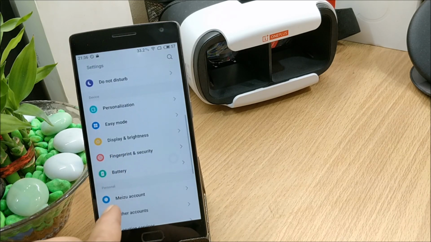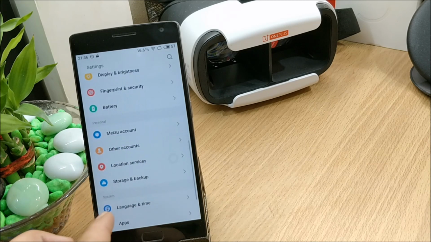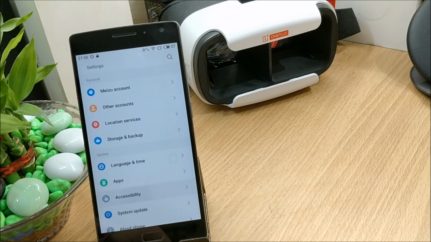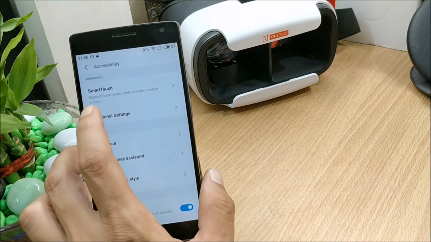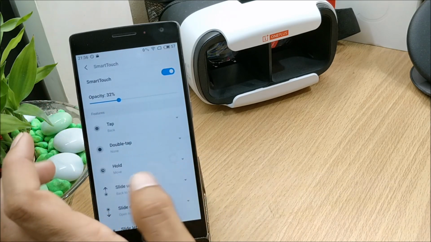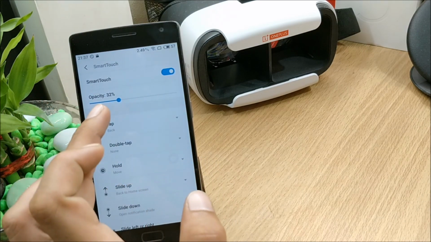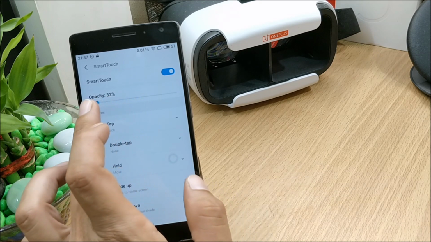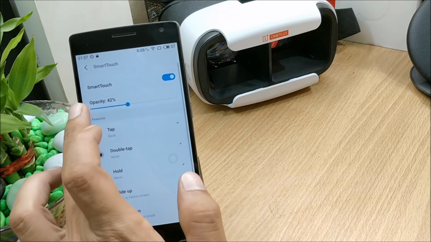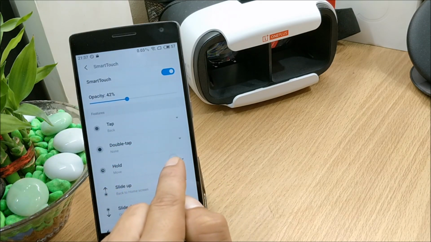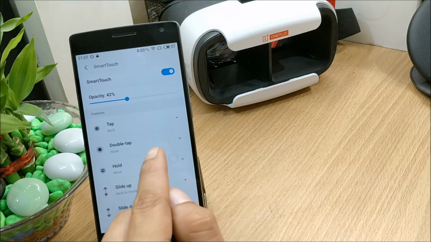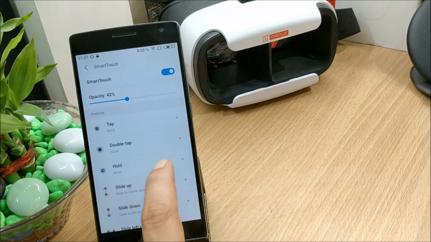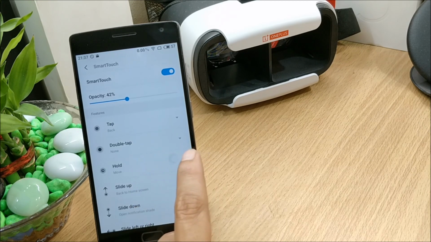So that is smart touch button. So that smart touch button is available in accessibility. In this you have an option called smart touch. So if you open this, you have a few options available here. You can decrease or increase the opacity of the button available here. So you can see this is the button I have already enabled. So in this you have a few options, like you can just use the same button to go back or to move forward.